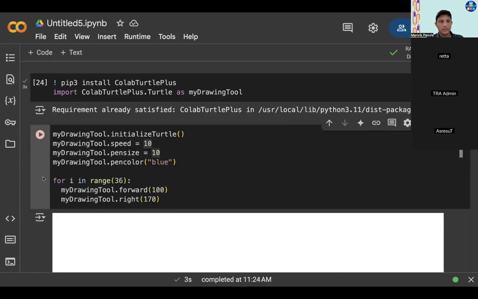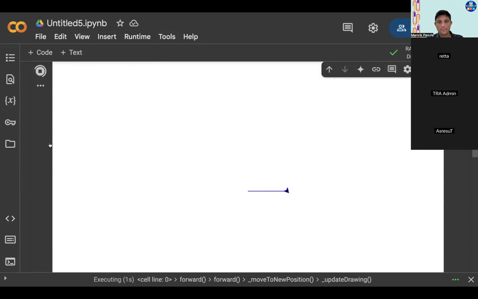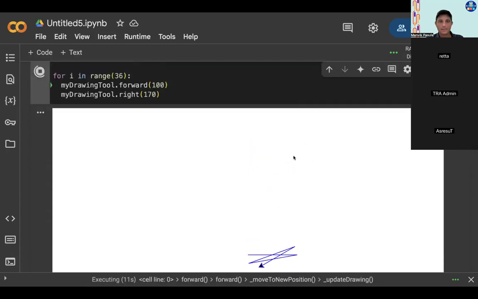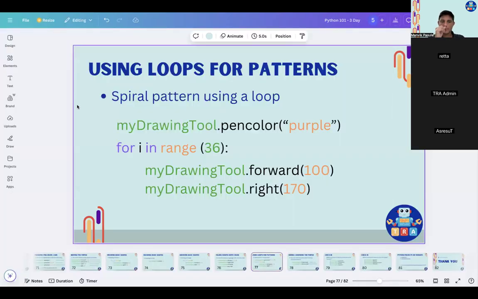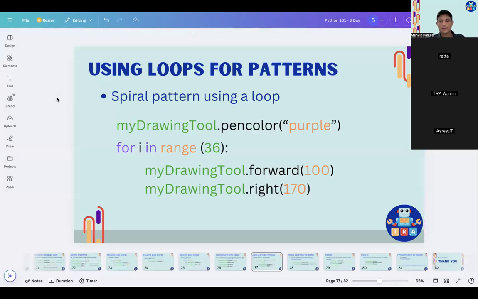I'm going to just rerun the code. It's bugging out a little bit. Okay, but you can kind of see it's making a spiral, but a little weirdly. All right, and the reason it's kind of working weirdly is because it's Colab Turtle. It's not the real turtle.